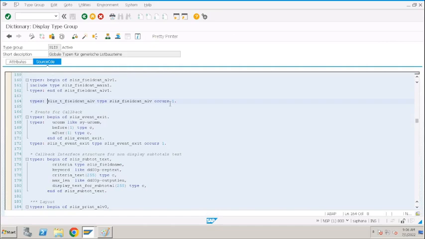So how did we create the table type? In SE11, we go to data type, select table type, and create the table type using the structure name. But how do we create table types inside the program, not in the data dictionary? Like this, we can create the table type.